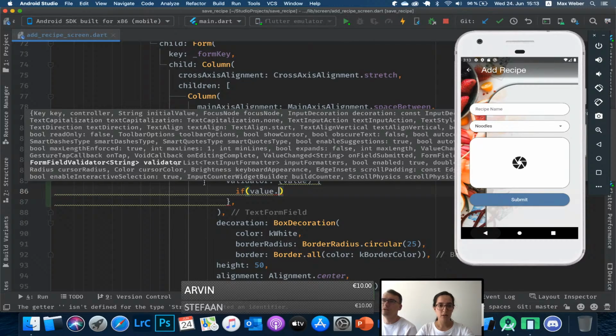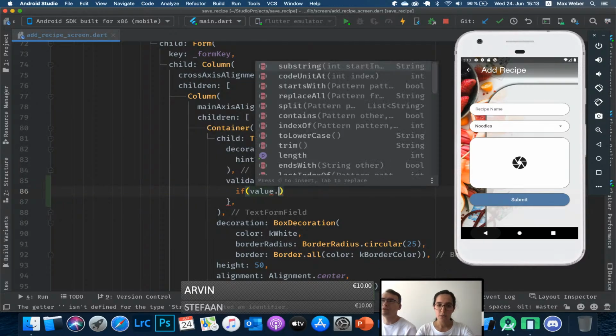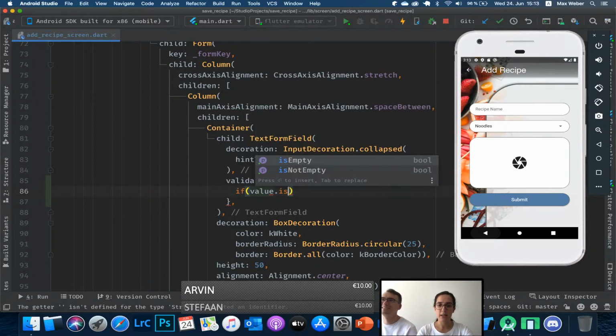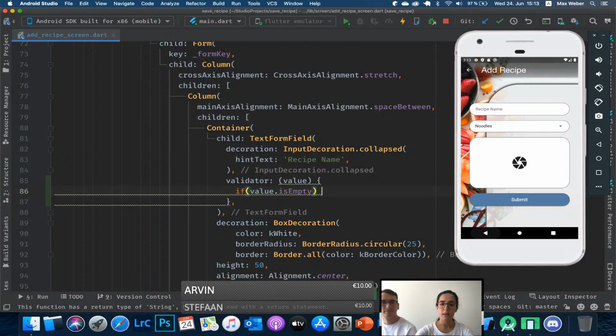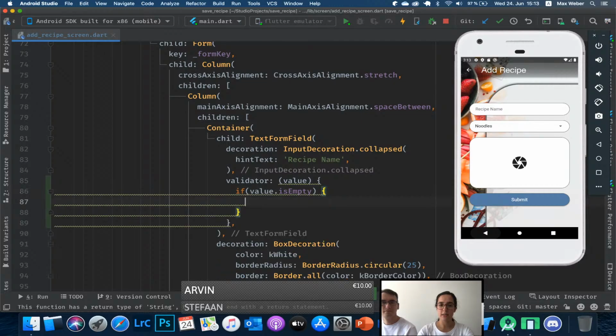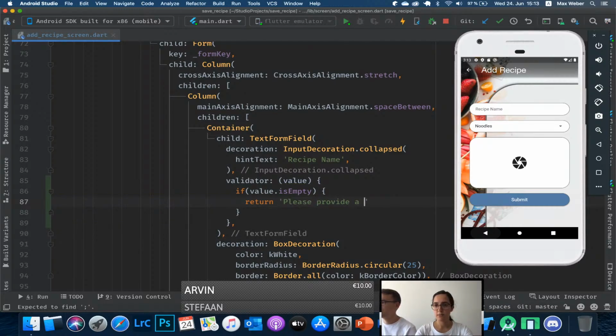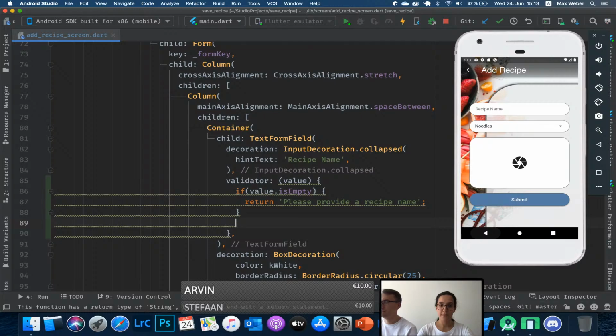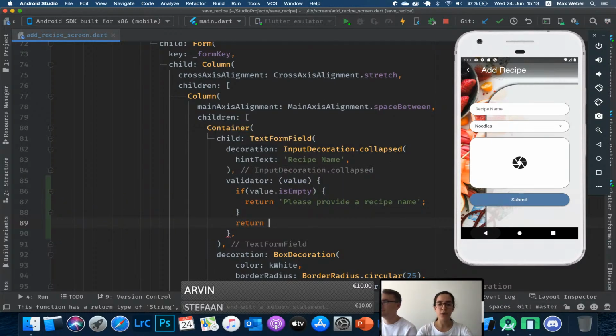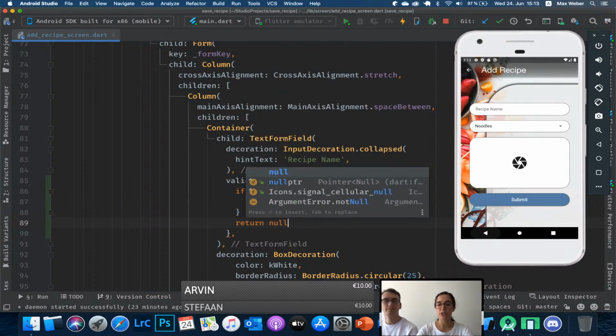is empty. Yes, I would say. And we can say return, and here, 'Please provide a recipe name.' And as Max said, if everything is fine, we can return just null.